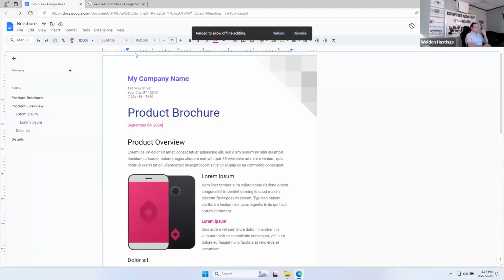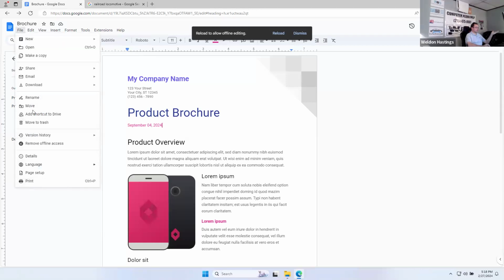This is really the basics of Google Docs. It's just a word processor. There are things like an Excel and a presentation, which is like a PowerPoint.